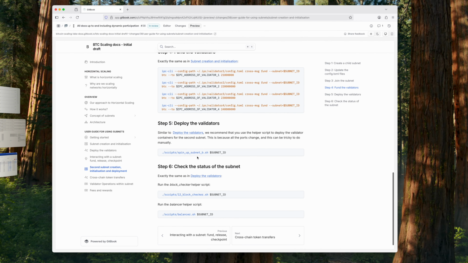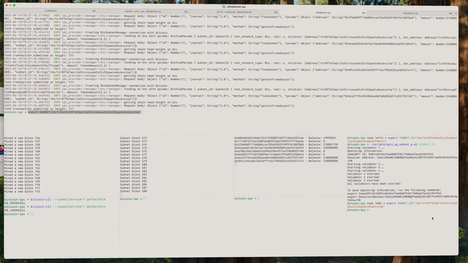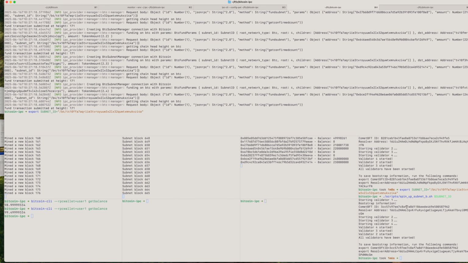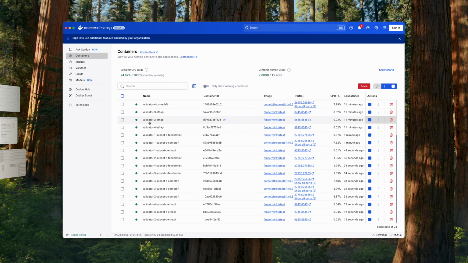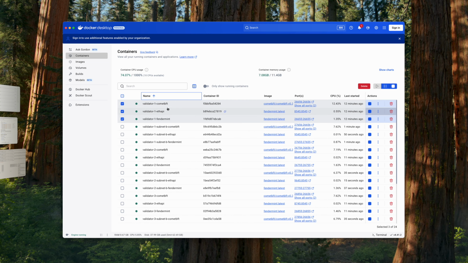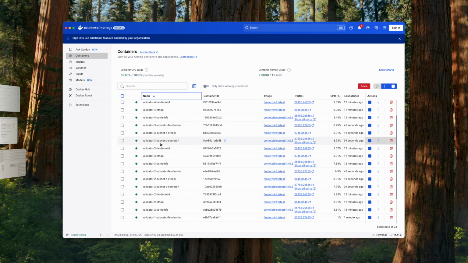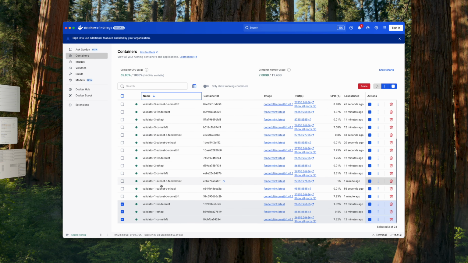You'll notice that we will be using the spin-up subnet B helper script with the new subnet ID. So after a few minutes, we see that our subnet B has been deployed, and we can verify by looking at all the new containers we got. So we see subnet B, subnet B, subnet B, and subnet B here.